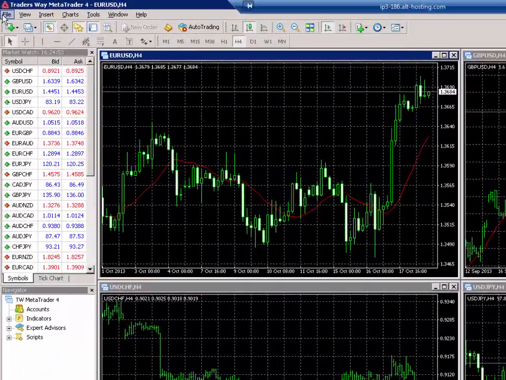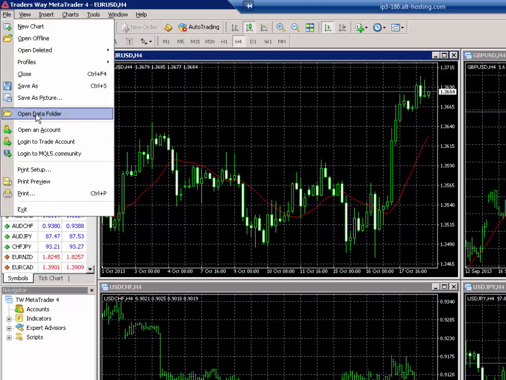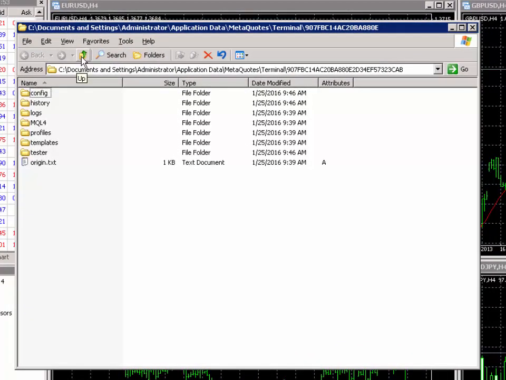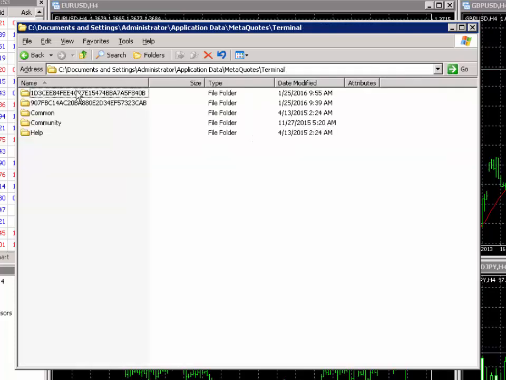Now go to File, open Data folder, and here click this up arrow icon to go one level up. And here we can see two cryptic directories created by each copy of the MetaTrader, which means that installation of each instance was correct. And we can safely run EAs or indicators or anything we want in either or both of the MetaTrader copies.